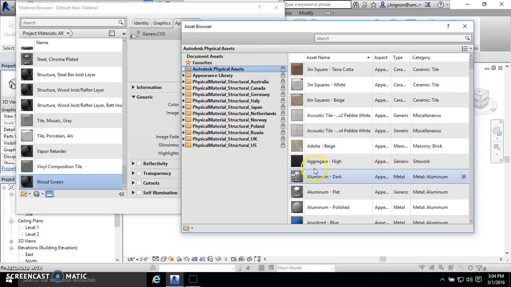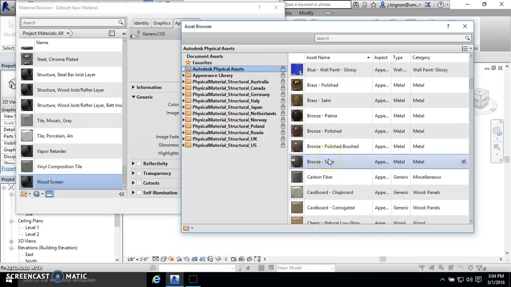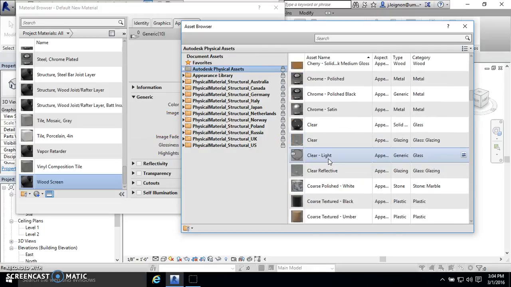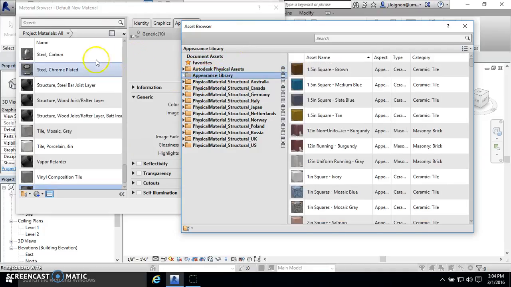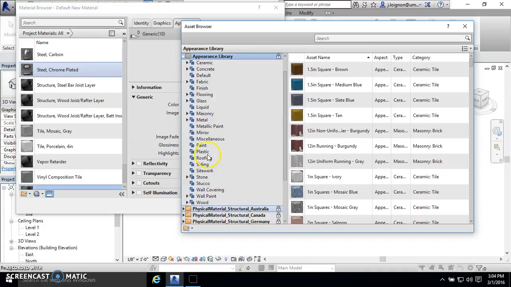This will probably be important for the second half, where if you're doing energy calculations, Revit will pick up the thermal properties of all your materials and put that in. So if you create something custom, probably for the second half of the semester, you're going to want to make sure you put in a physical asset for it. But the biggest folder for material purposes is the Appearance Library, which if you expand it, gives you all the different types of materials that you have.